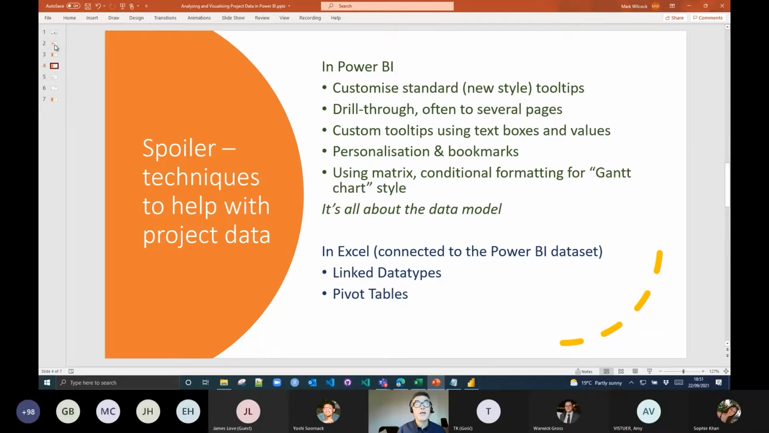Good. Bit of a spoiler to what's going on. Basically, we're going to talk about how we might use some techniques. Again, I've used Power BI specifics, though we'll be able to generalize it to more visualization packages. We'll talk about techniques such as tooltips, drill through, personalization, bookmarks, and how they can help. In the end, though, a lot of it comes down to building a good data model. That's the relationship of our tables when we put our data together that allow these kinds of visualizations to flourish.